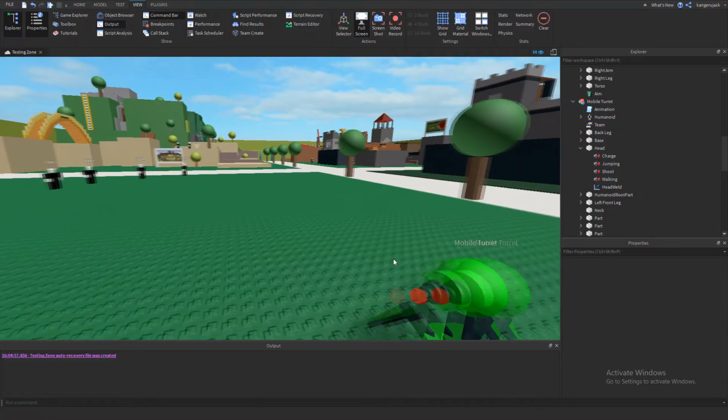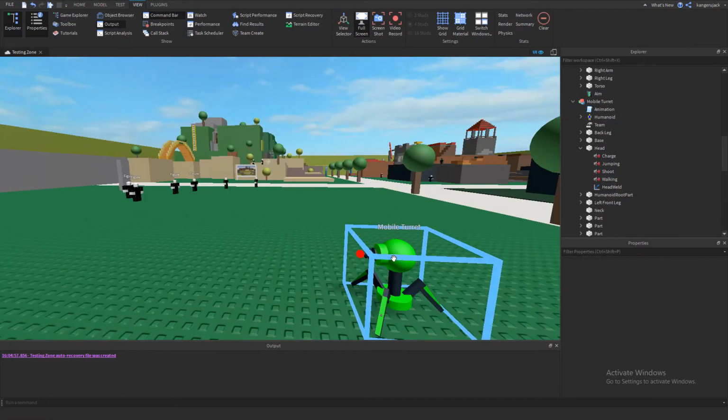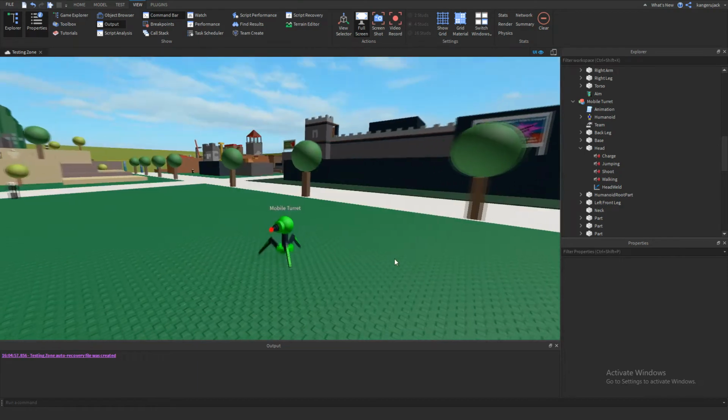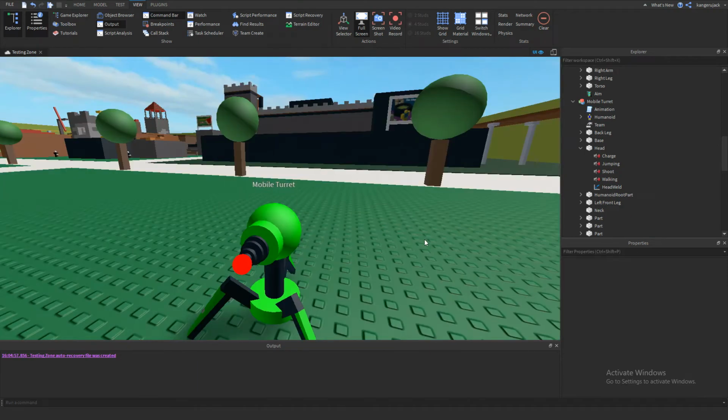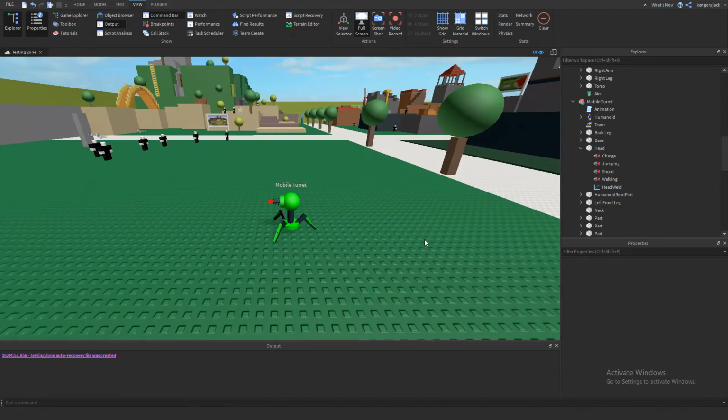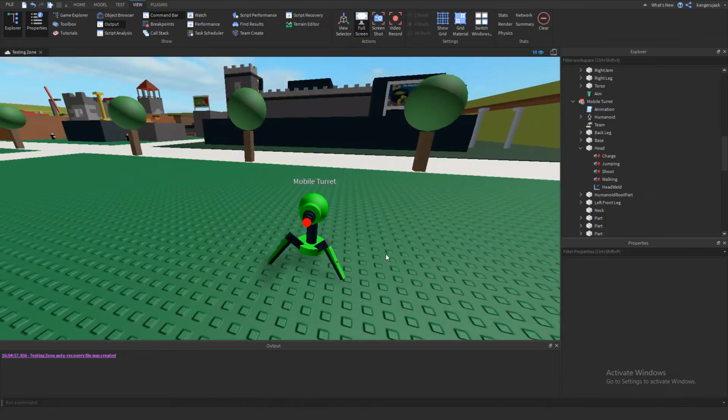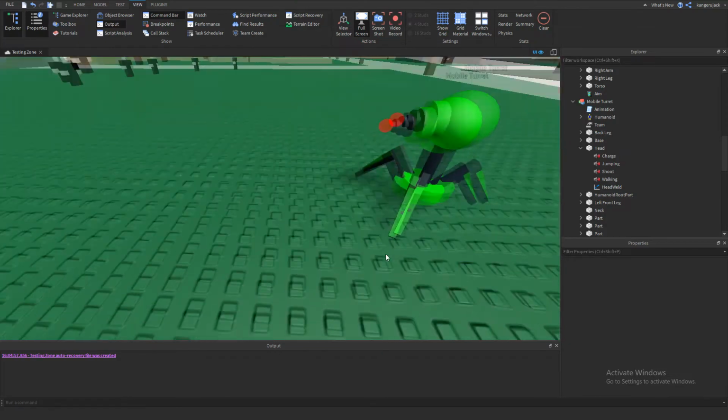Hello everybody, Yellow Mustang here again with another Roblox scripting tutorial. Today we're going to be making an advanced mobile turret AI with custom animations, pathfinding, raycasting, all that good stuff.